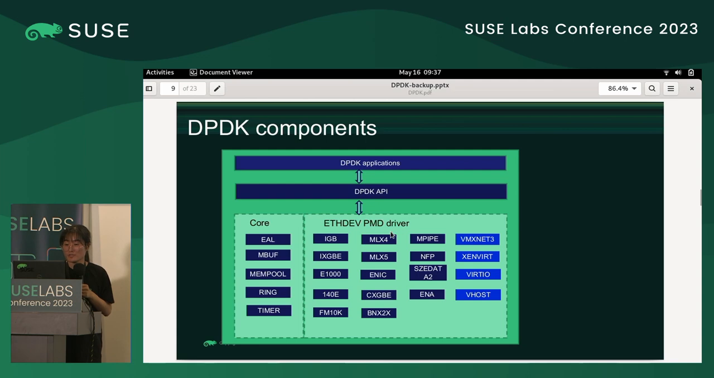It also includes the different device drivers. Normally almost all the network cards are supported, and all the drivers have been included in the DPDK, such as the IGB, E1000, MX, Mellanox. And the special part is that for virtualization, there are the virtio and vhost, VMXNET and Xen device drivers. So if the DPDK runs in the guest, it will use, for example, the virtio device driver and the vhost device driver.